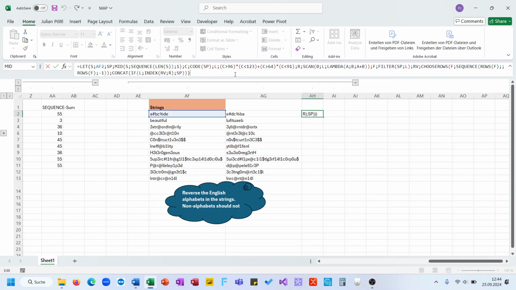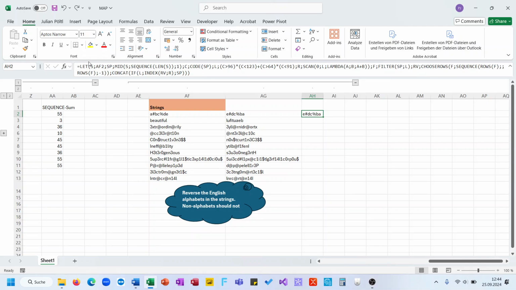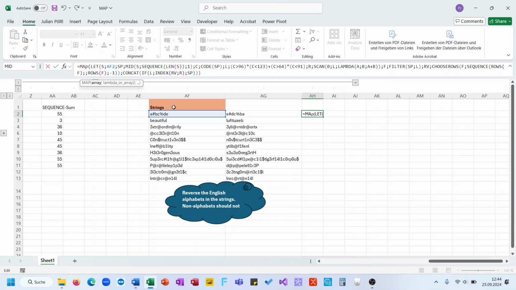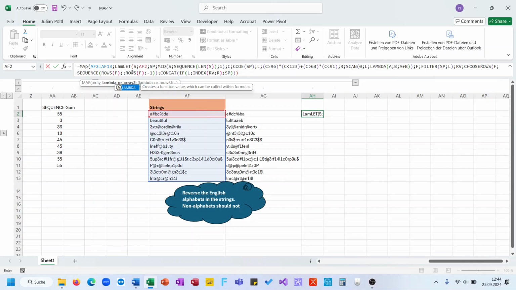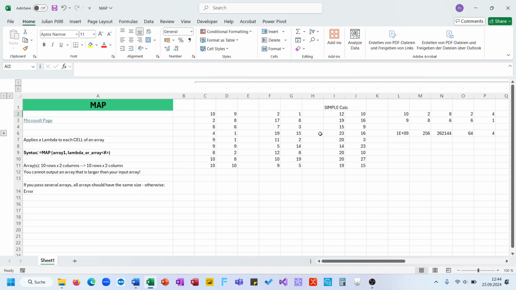So I have the formula here, and what you can now think is, oh, you have this in a beautiful let formula, you can drag this easily down, but no, you can't. So you need to wrap a map function around it. This is my input array. I have S already used in the let function, so I name my lambda as. Then I delete my name as out of my let function, close all the brackets, and you see I have the solution.